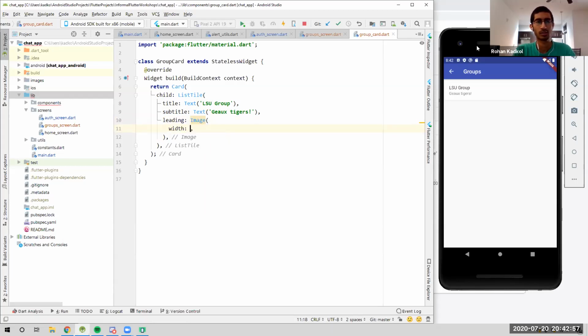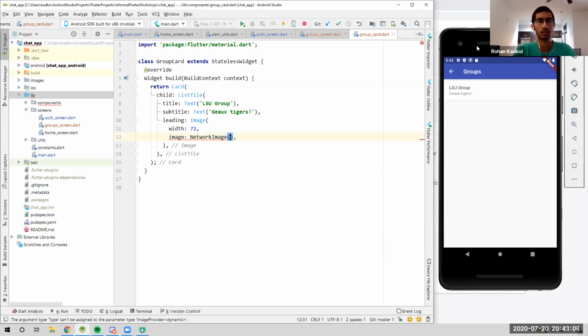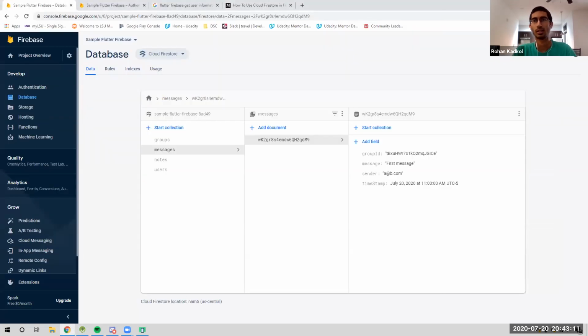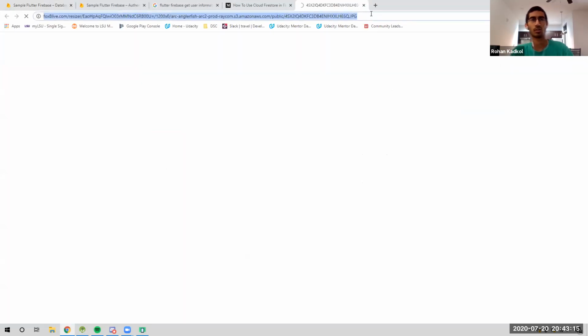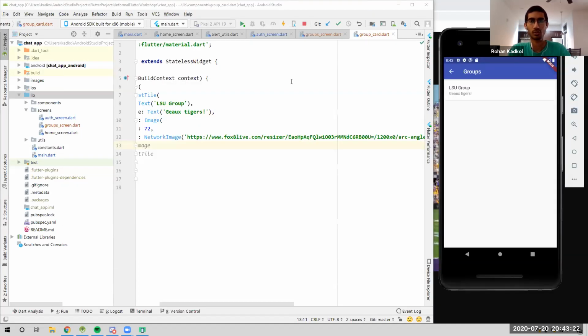Let's do width equals 72. Next is the image, the actual image. Let's do an asset image. Oh, whoops, network image. And let us use the tab that I just closed. Let's copy this and paste it here, and head over to our phone and do a hot reload. I think I put width 72, right? So does it even work? Okay, it does. 72 may be too big. Anyway, we'll change it later if needed.